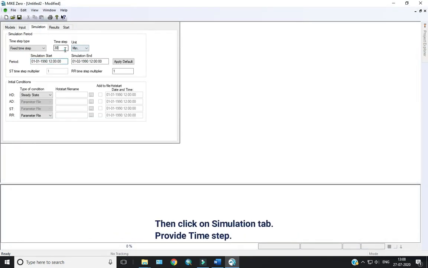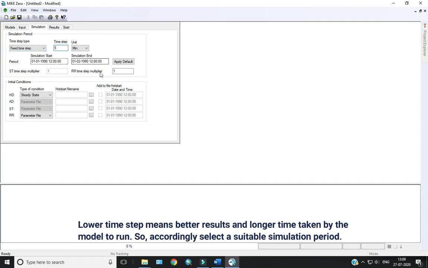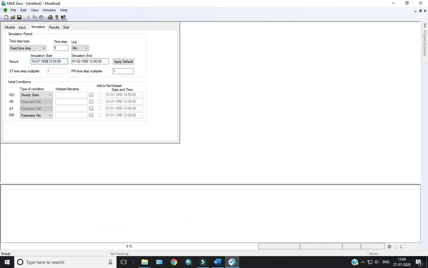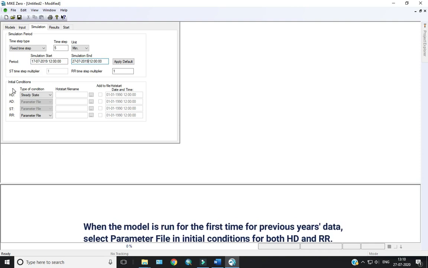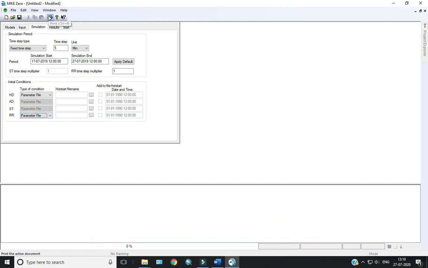Then click on Simulation tab. Provide time step. Lower time step means better results and longer time taken by the model to run. So accordingly select a suitable time step. Now provide simulation start and end time. When the model is run for the first time, for previous year's data, select parameter file in initial conditions for both HD and RR.